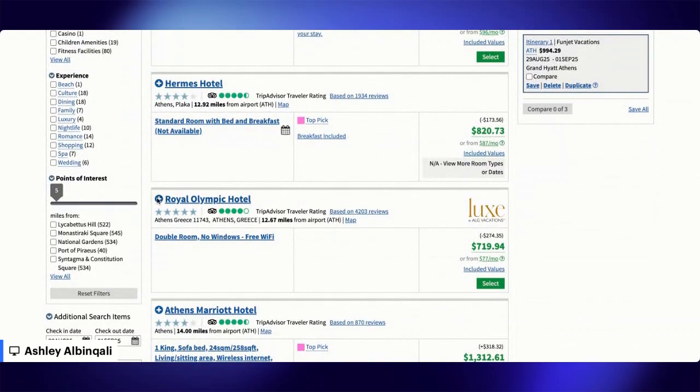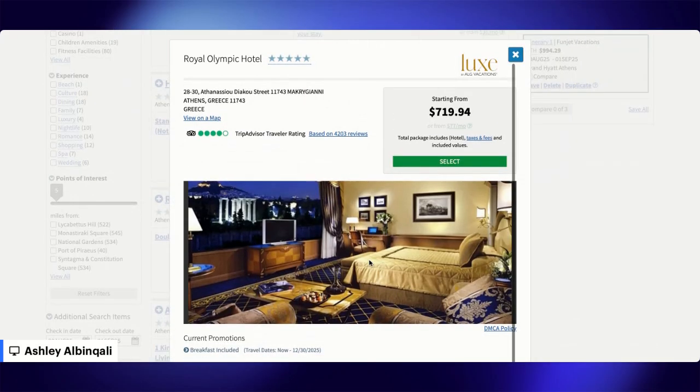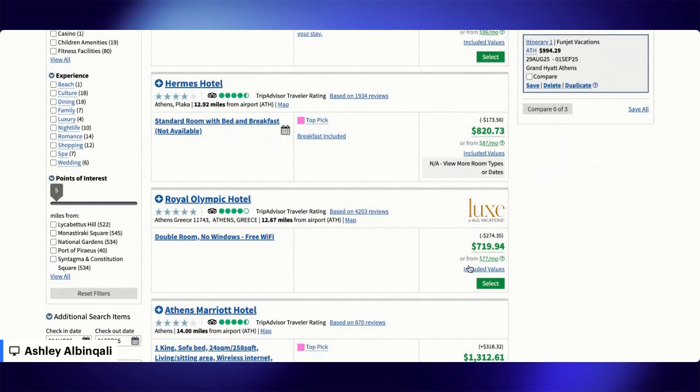All right. This is fine. The Royal Olympic Hotel. It doesn't really matter. Okay. But, oh, all right. Look at it. You got a whole background. Wow. That's actually really nice. Okay. All right. So we're going to select this one.